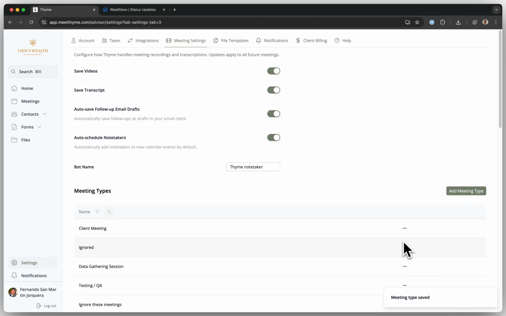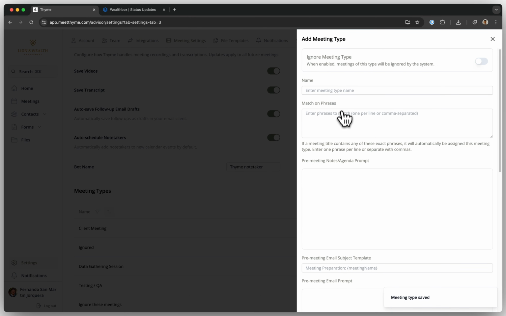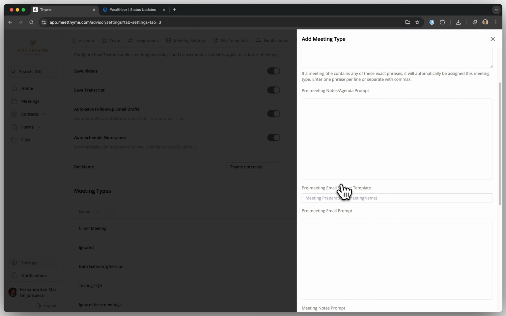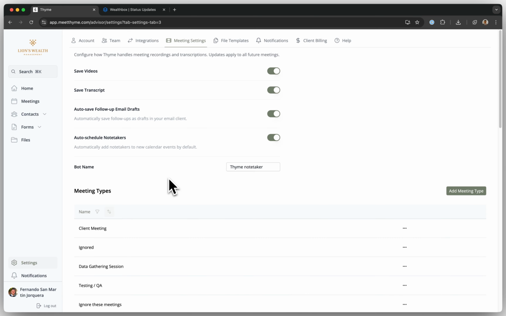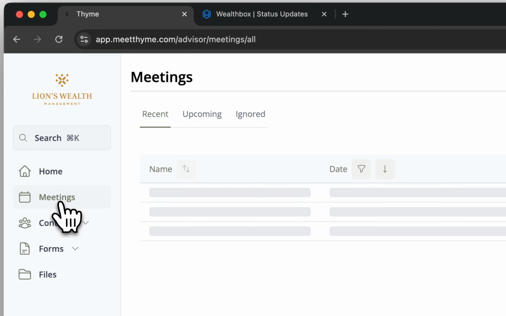You can also use this section to create different meeting types. For example, an investments or estate or tax meeting where you have certain prompts and certain email templates that you'd like to then have be the base templates for us to go off of. That way you can customize the experience on the meetings, which we'll get to now.